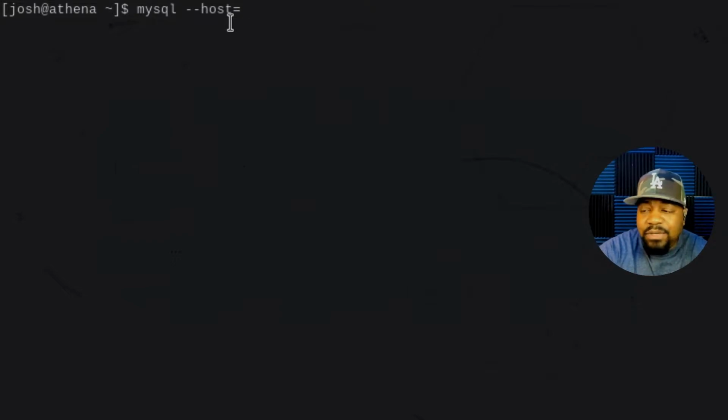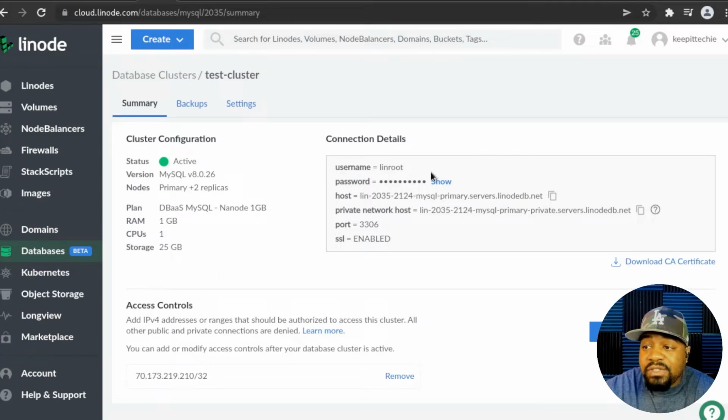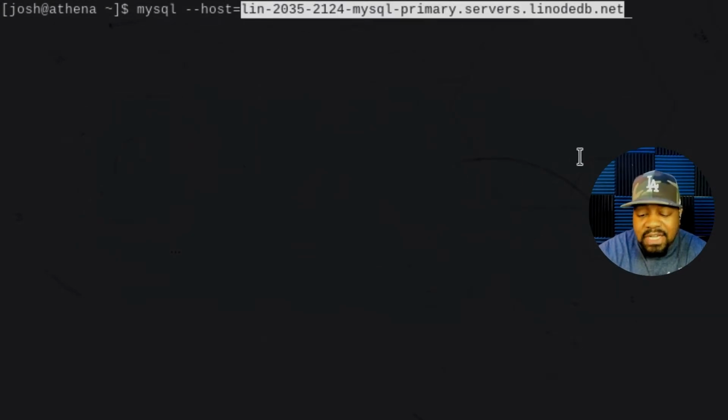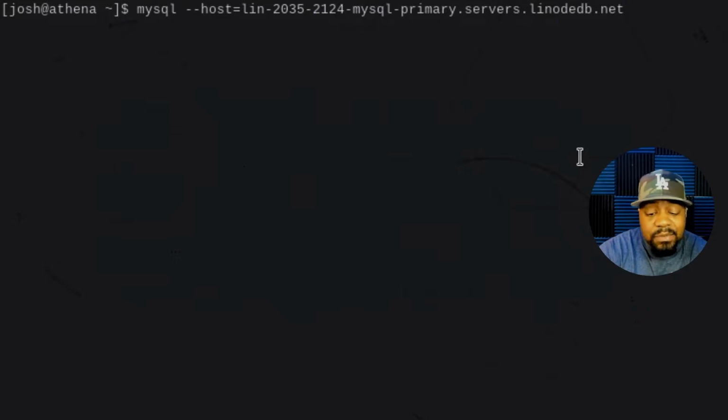So we're going to put the equal sign, and let's switch back over to the browser so we can grab our host name. And it's basically the host, not the private network host, but the regular host name. So you grab that just by basically hitting the copy button right here, and then switch back over to your terminal and paste that in there. So that's our host name. Now the next thing we want to put is our user, which is that linroot user. So all we have to do is type --user and then equals linroot.